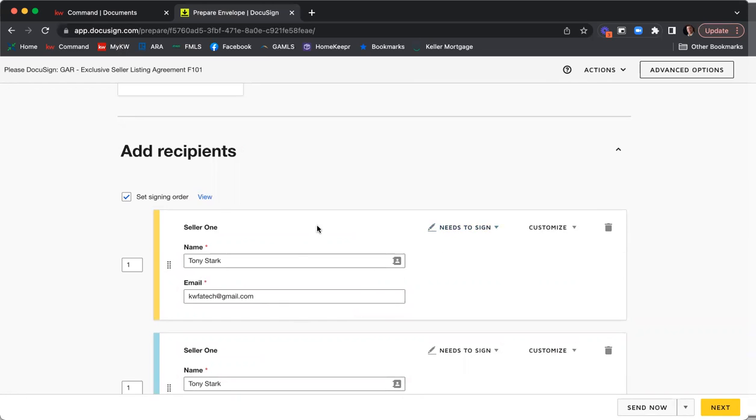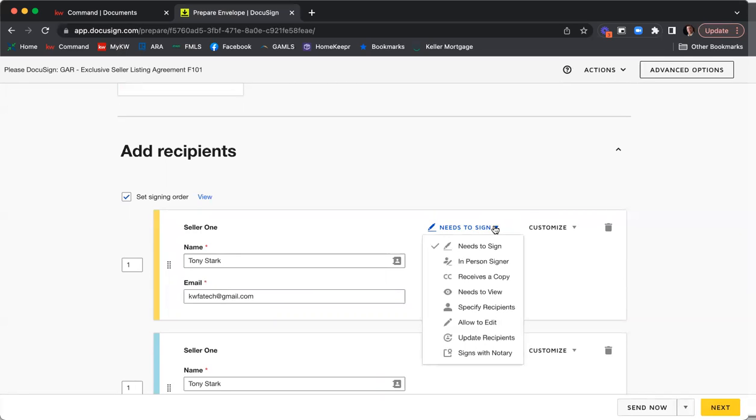Here to the right of our contact information, we have a drop-down menu. These are going to be the various permissions that are associated with each person. So it's going to default to needs to sign. 9 times out of 10, you can leave it as that. We have in-person signer. So if they're going to sign in person, you can check that. Receives a copy. So this is going to be, let's say you want to send it to a lender or a closing attorney that they can just receive a copy. Once it's done, you can do that.